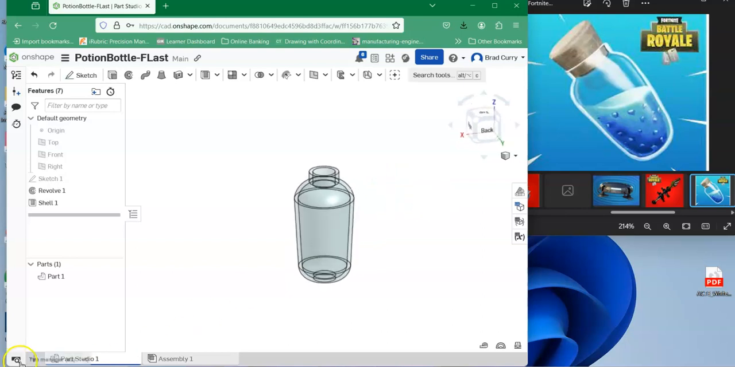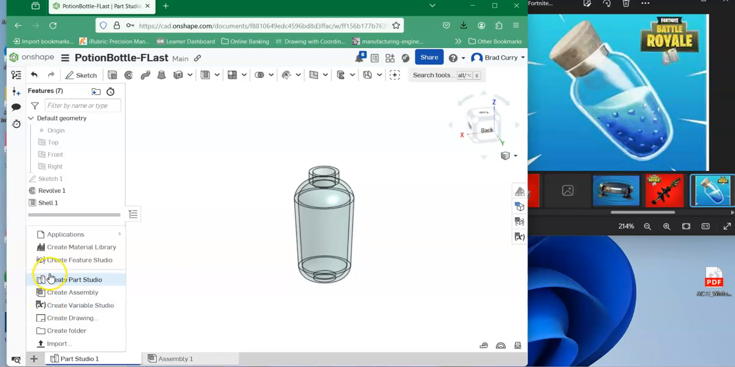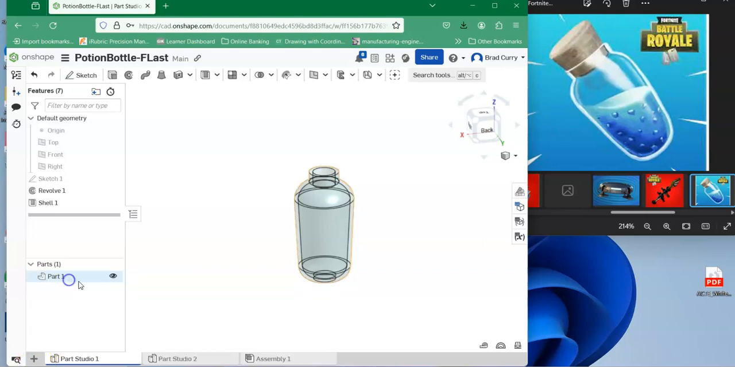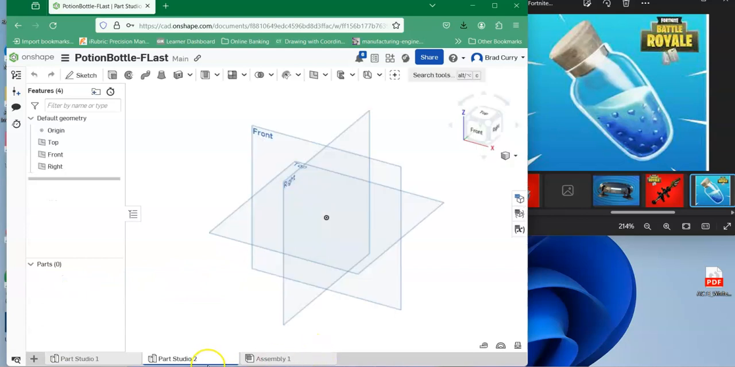Let's create another part studio here. So let's go in. I'm going to hit the plus down here, and we will create another part studio. This comes out as part studio 2. So I'm going to put my cursor on part studio 2, right click, and let's rename this. We're going to rename this the cork. So we're going to make sure that that is a cork here.